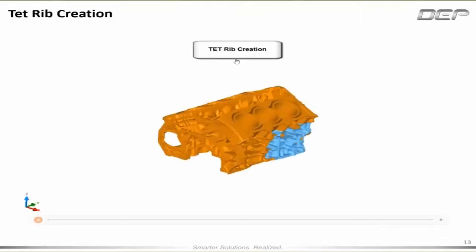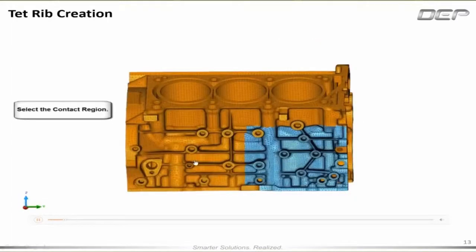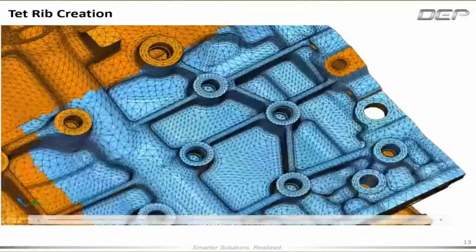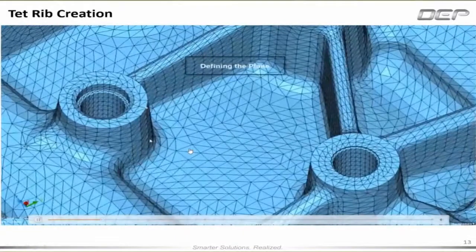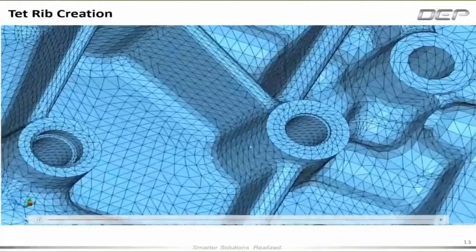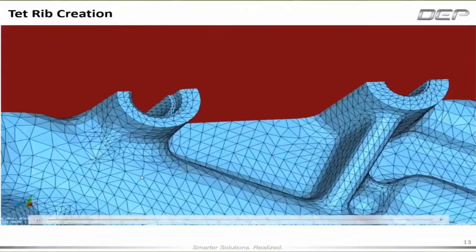So this is our tetrib creation tool, where we are going to see our hotspot region. We wanted to create a cross rib over there, in the tetra component itself. So we are just going to give the tool input as just the planes. So I'm just going to create a plane over there.